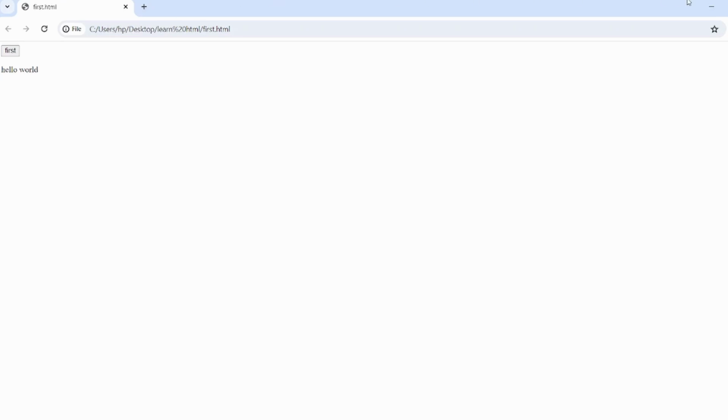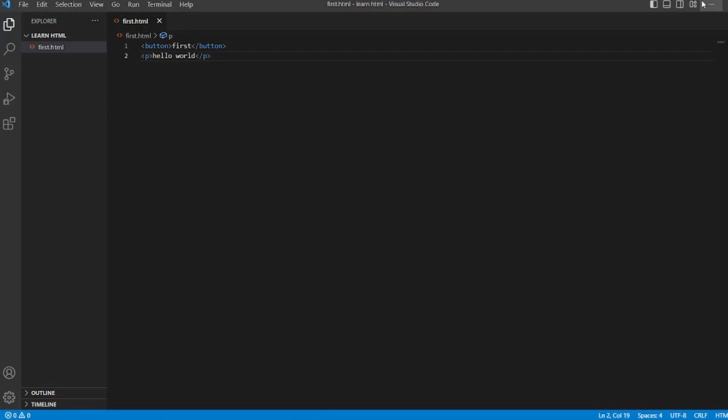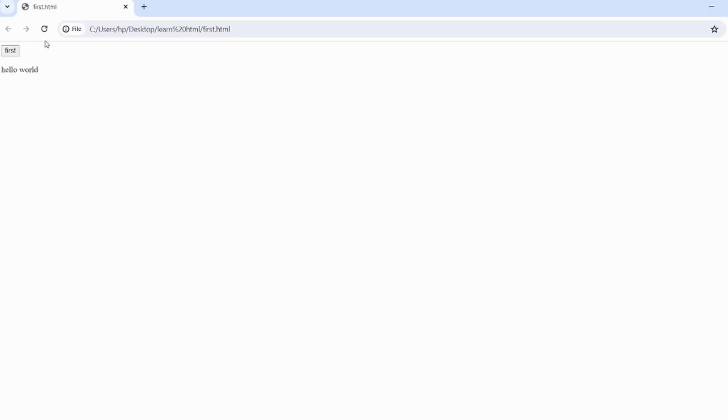So it's very simple, easy to understand what HTML is doing. It's just following our instructions. We can even see that if we switch the order of operations, the result will also be switched. See, let's refresh this page. See, hello world is at the top and then button, and now first button.